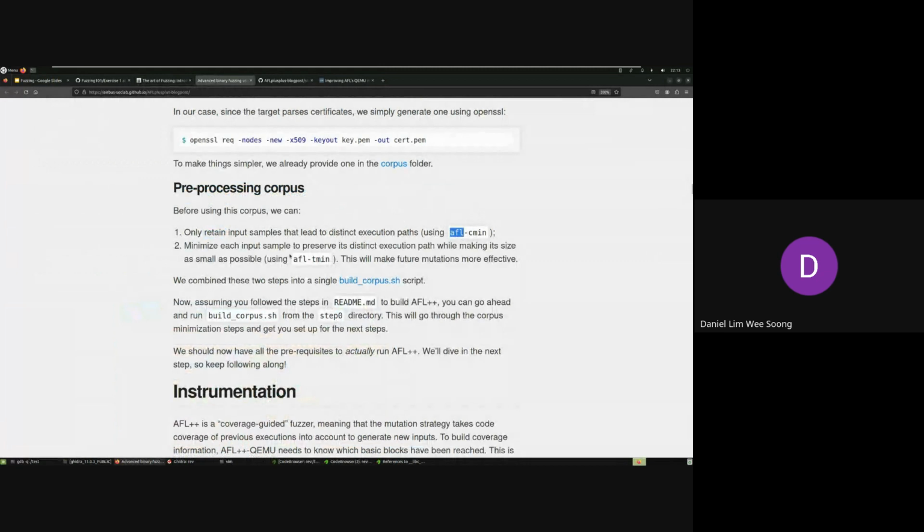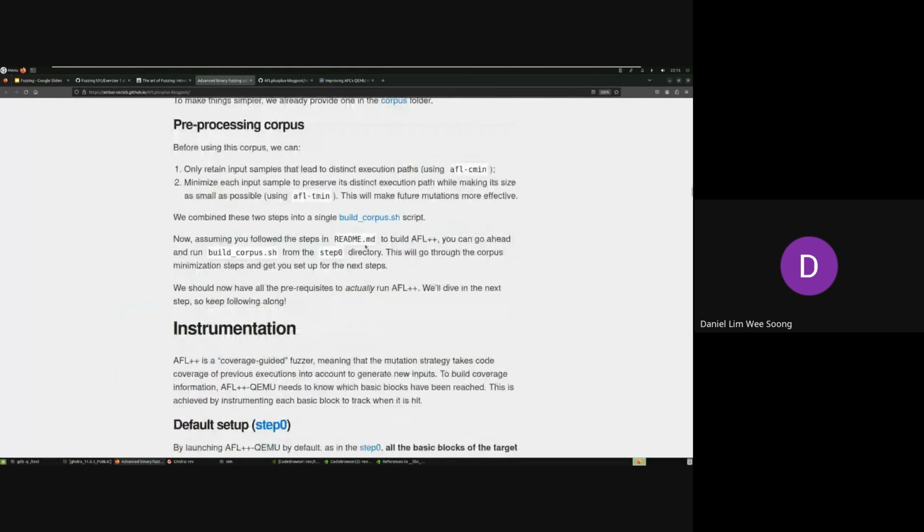And then again, we use afl-tmin to remove the overlaps so that we only keep the unique ones. With less overlapping and fewer useless inputs in the initial corpus, we can make the mutations more effective, because we don't just repeat or mutate files that are not very useful in the first place.